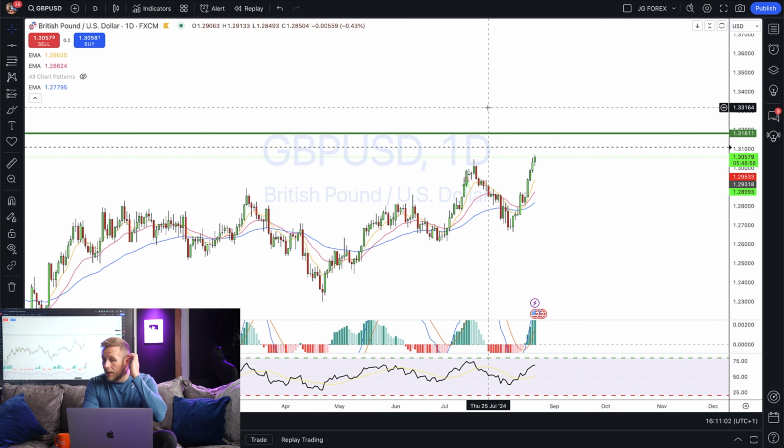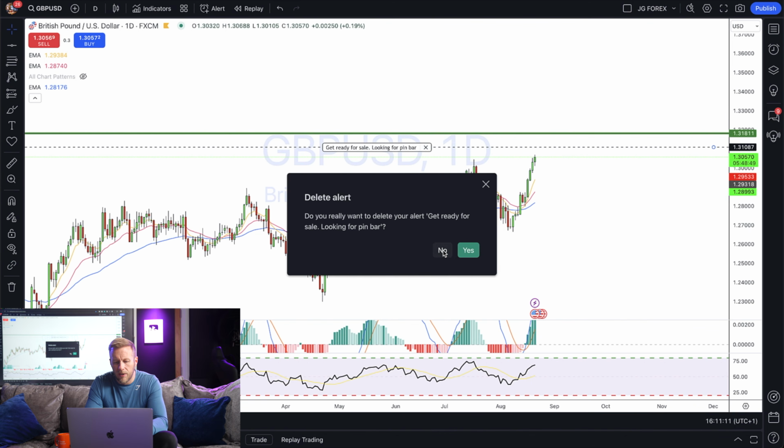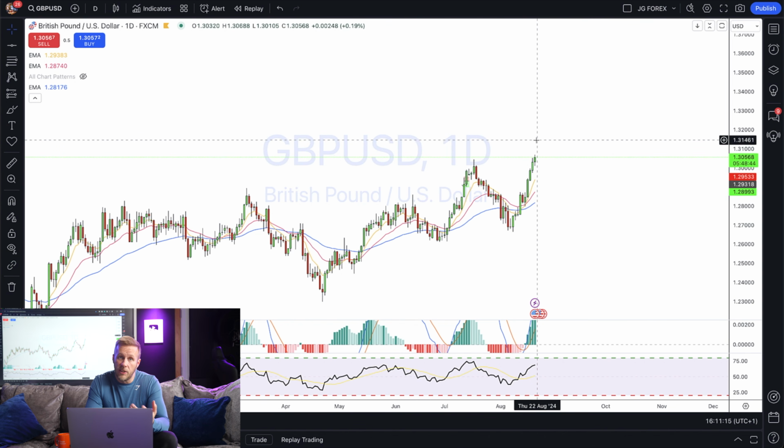Okay, so the other way to do that is, let's just say instead of setting an alert, we're just ready to sell at that point. We don't want an alert. We just want to know that when the market tests that level, we just want to sell.